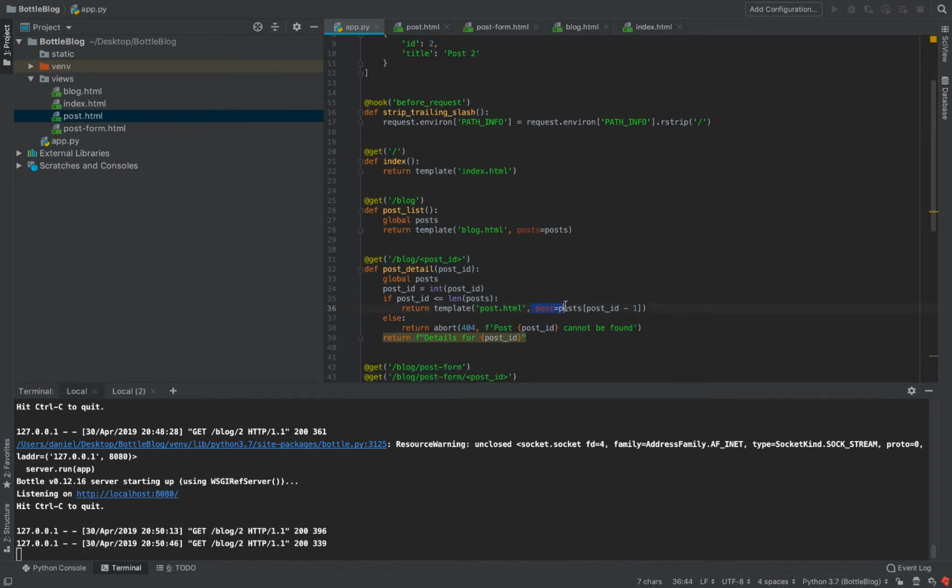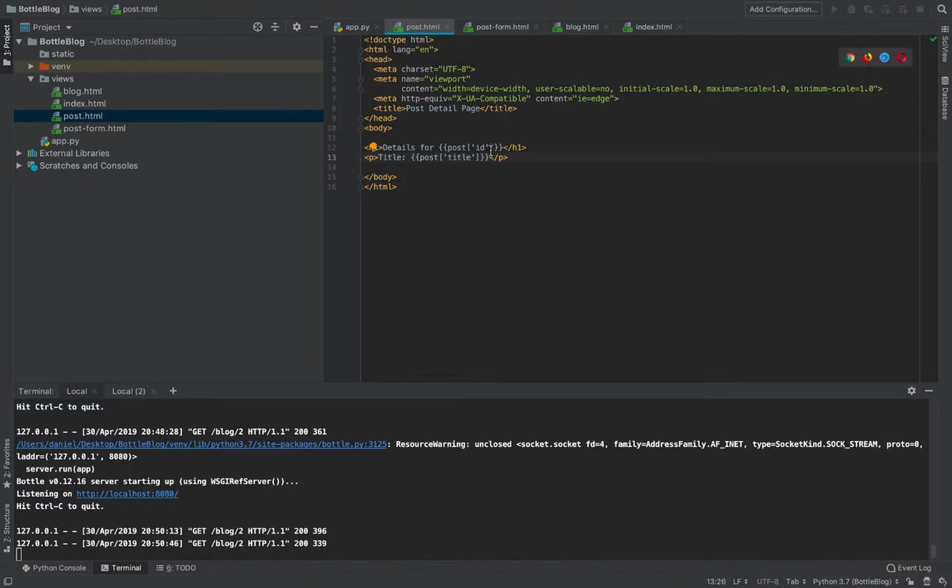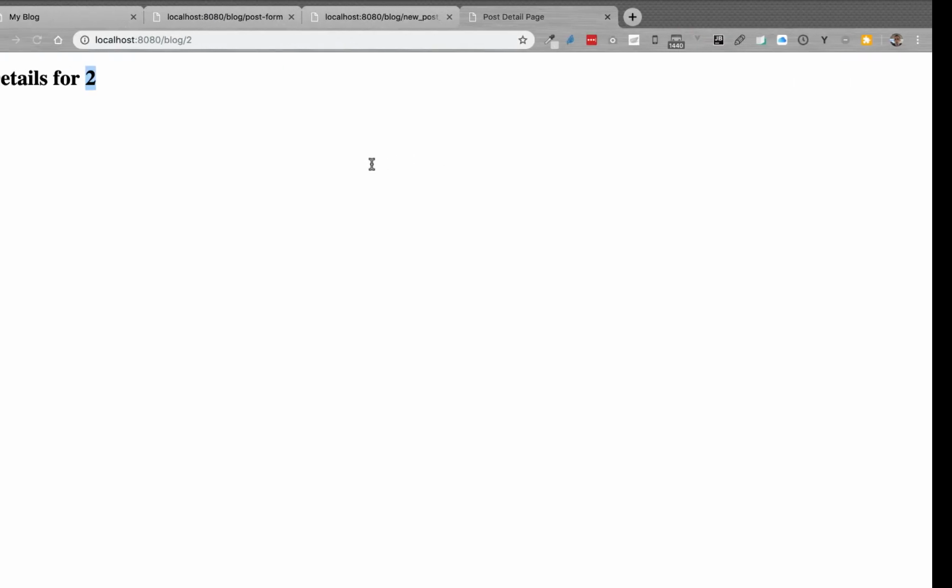We said the post equals one of these objects, whichever one they're trying to index to. So we grab the right one, we send it over to the post template, and then we can access it just like a dictionary because it is a dictionary. So now that we have that, let's go ahead and reload this yet again. And there we go. The title is post 2.